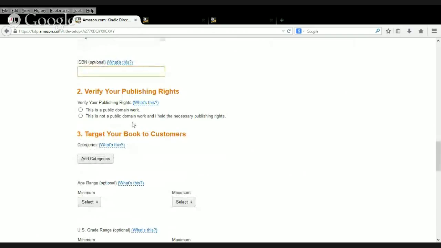Your publishing rights. So what you want to choose is, this is not a public domain work, and I hold the necessary publishing rights. This is your work. You want to choose that. Again, you can read more about it here.